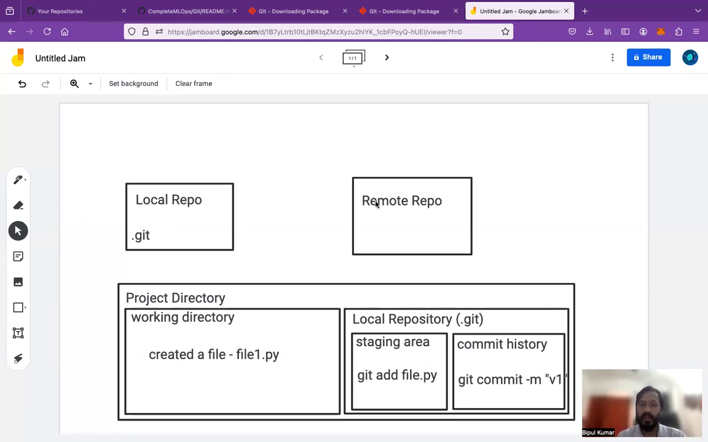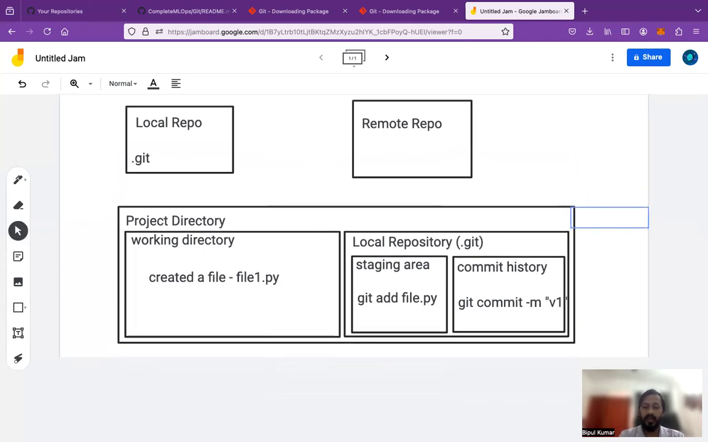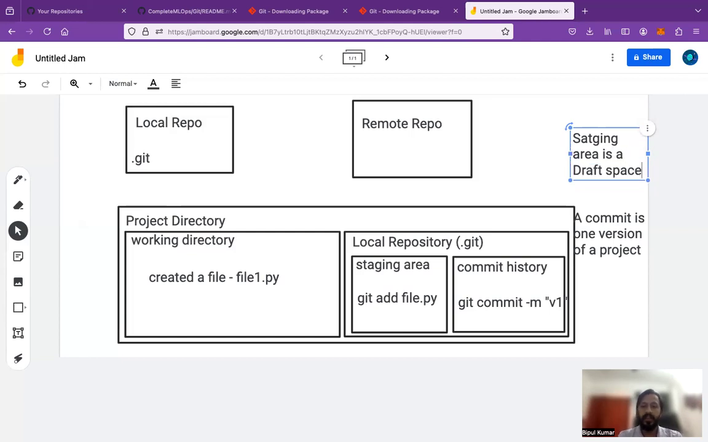If you have to write down what you mean by commit, a commit is just one version of your project. And what is a staging area? A staging area, you can say, is a draft space. Just a minute, let me write it with proper spacing. The staging area is a draft space.